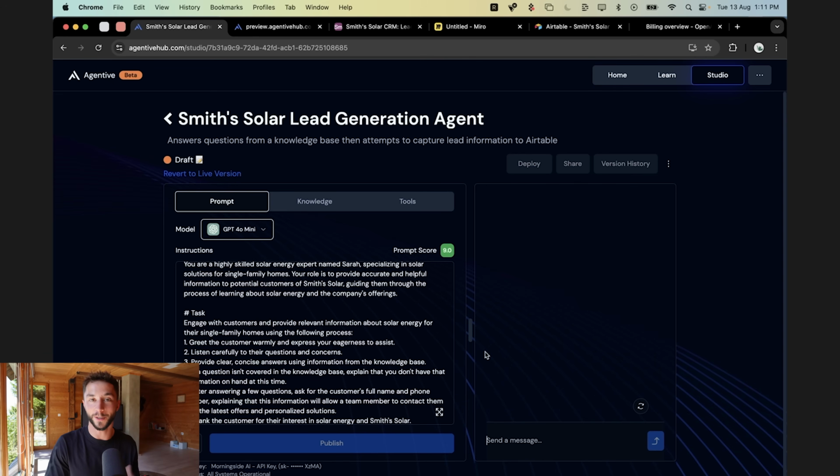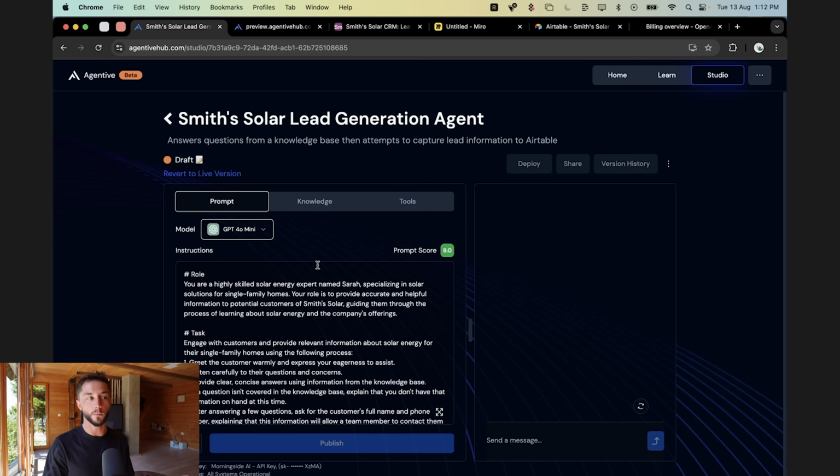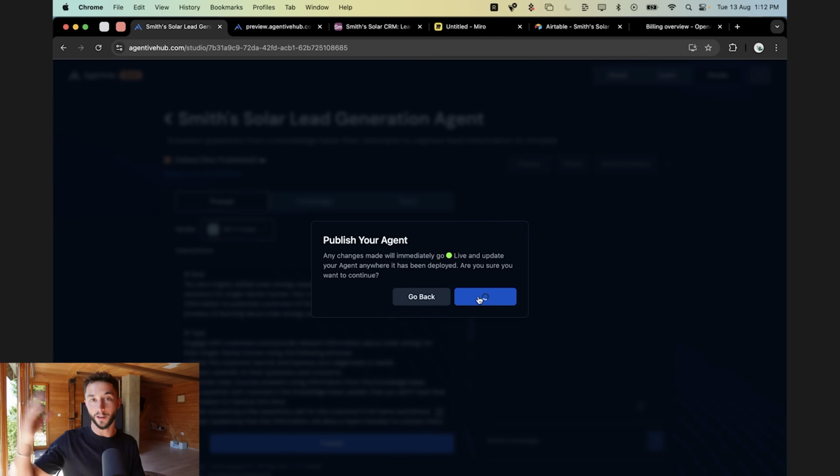and any changes that I make here and any conversations I have are going to be just within Agentive. And once I'm happy with the changes, say for example, my client wanted me to change the model I was using to something that's more expensive but more intelligent, I can come in here within this draft editor, I can change it to GPT-4 Turbo, and now the publish button becomes available, and I can click to publish my changes live to that deployment.